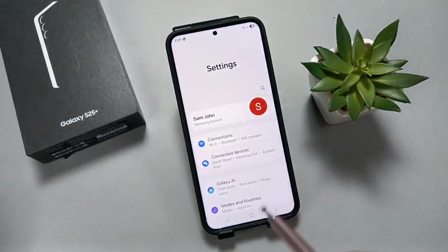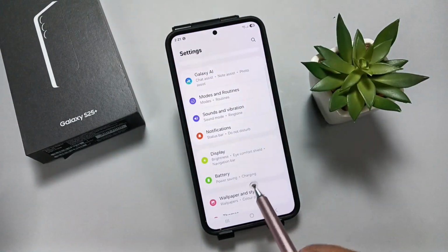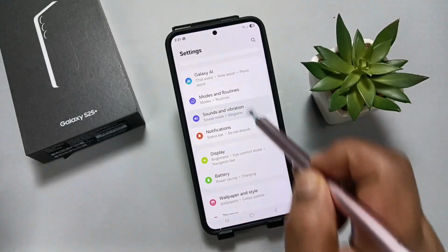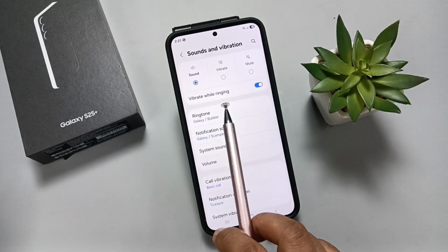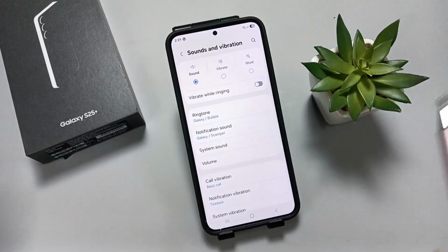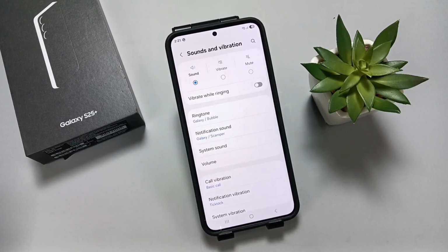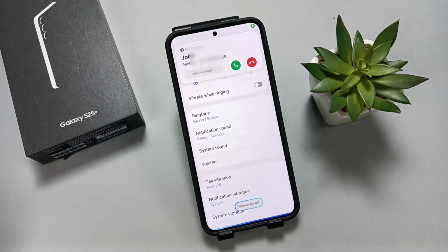Simply go to settings. Now here you can see the option sounds and vibration. Tap on this one. Now here you can see the option vibrate while ringing. Disable this option. Now again I am going to make a call. Now the vibration is disabled, only the ringtone is enabled.